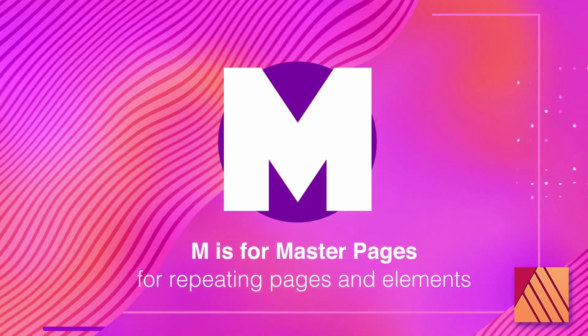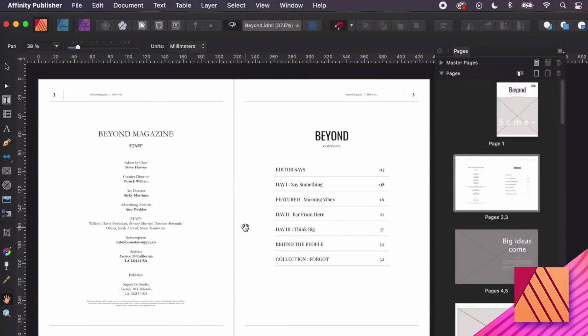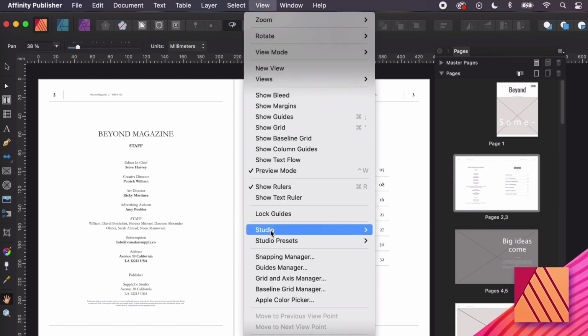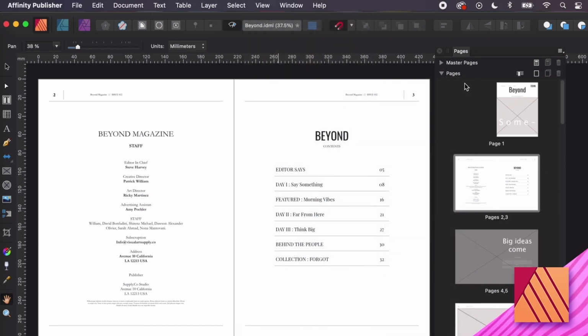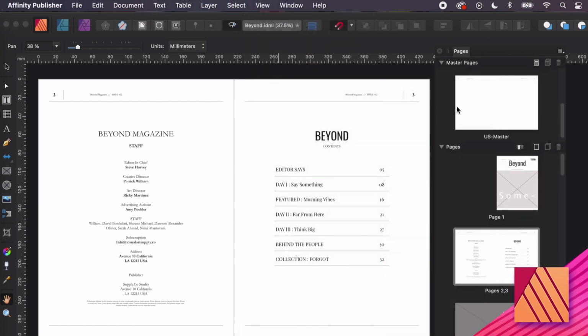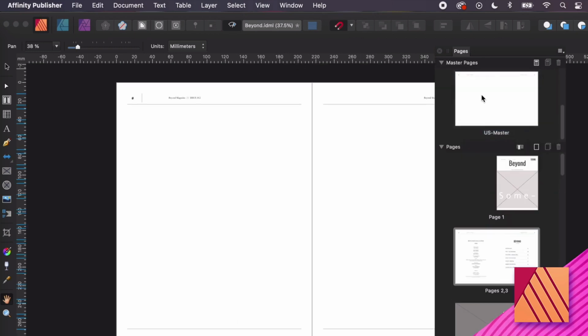M is for master pages, for repeating pages and elements. Master pages are great for repeating content like headers. Start by opening the Pages panel by going to View, Studio, Pages. The master pages are located here at the top. Expand it by clicking on this arrow. Double-click to edit a master page.